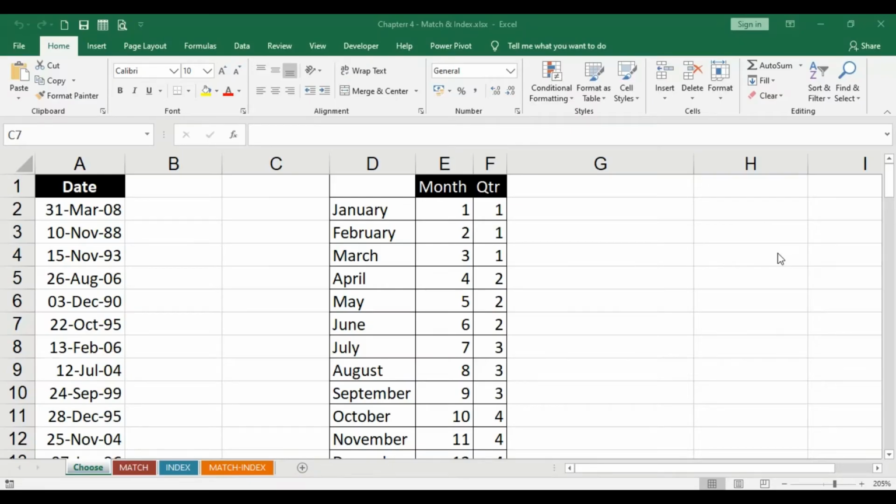Welcome back, guys. In this session we are going to look at one very interesting function called the CHOOSE function. There are three other functions that we'll be looking at in future videos, including the MATCH and INDEX functions. These are considered more powerful than the VLOOKUP function, so please pay attention and ask me any questions if you have not understood any of the formulas. So let's look at the CHOOSE function in the beginning.